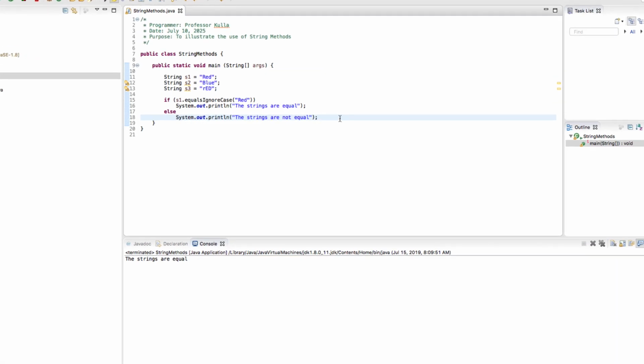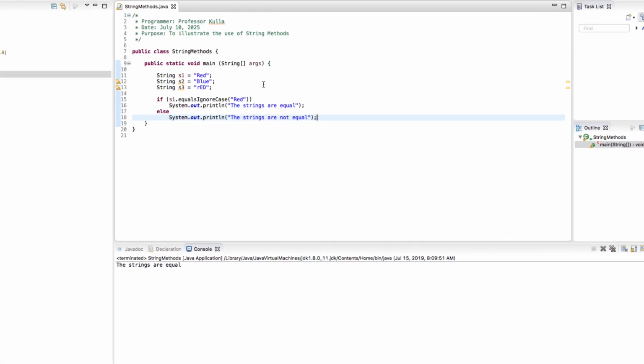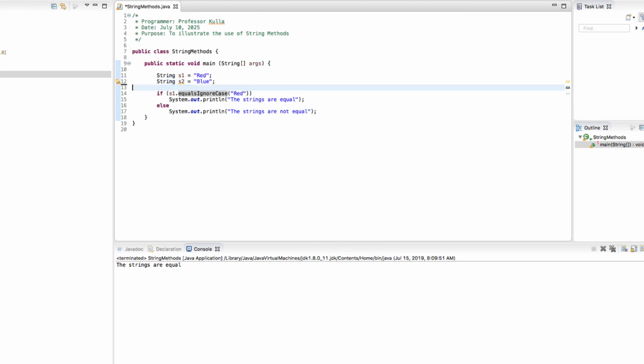Okay, in this video, we're going to extend upon our string methods. In the last video, we worked with equals ignore case. Now, sometimes it's useful to know if strings are greater than or less than another string.